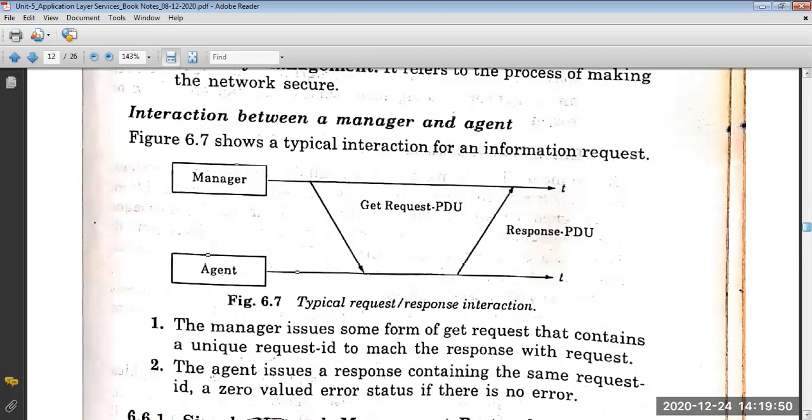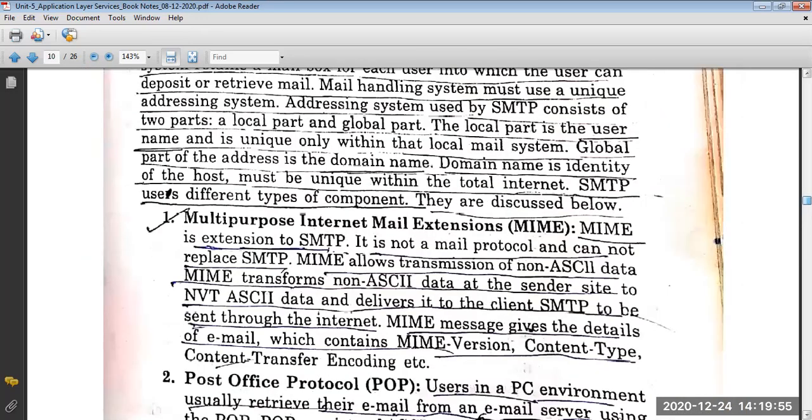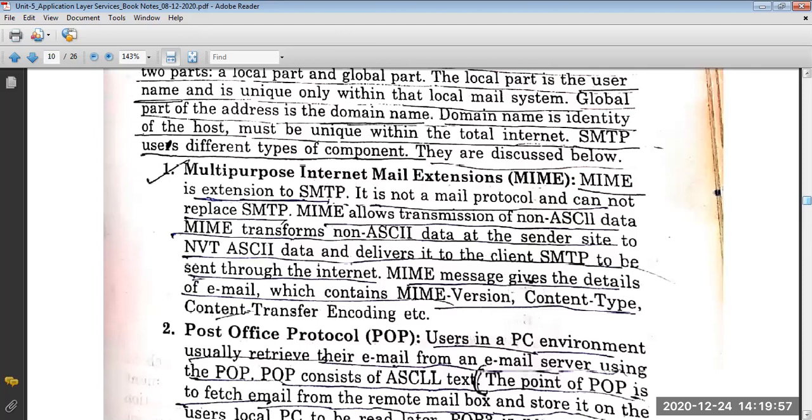Okay, if you see now the question related to MIME. Okay, this is MIME basically. So MIME is the extension to SMTP. SMTP पे extension है ये, ठीक है। It is a Multipurpose Internet Mail Extension. It is not a mail protocol and cannot replace SMTP. कोई मेल प्रोटोकॉल नहीं है जो SMTP को रिप्लेस कर देगा। So MIME generally allows the transmission of non-ASCII data to the ASCII data. Clear?